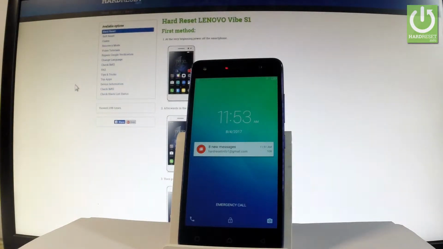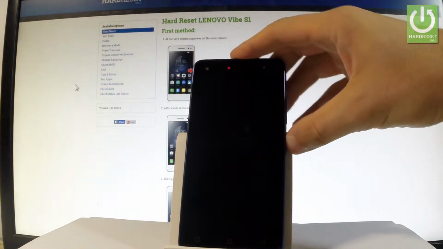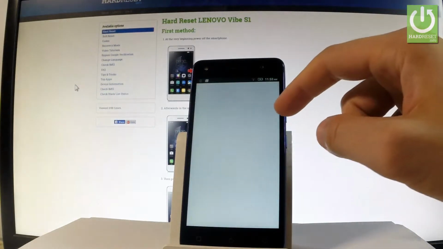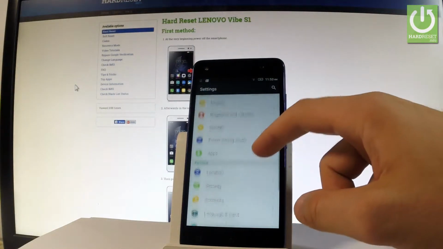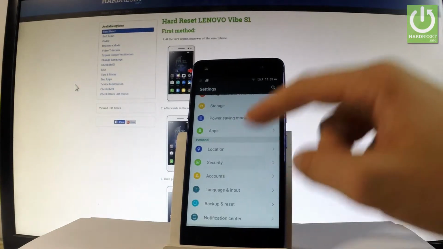Here I have LENOVO Vibe S1, and let me show you how to set a screen lock protection on the following device. So at first, let me start by using my power key just to unlock the device. Let me tap settings. Let's find and select the security options. It's located right here under personal.